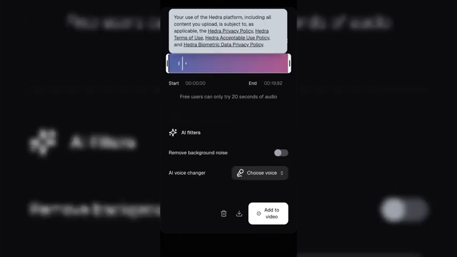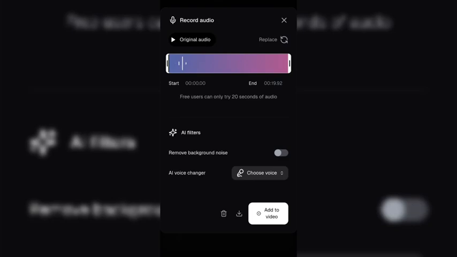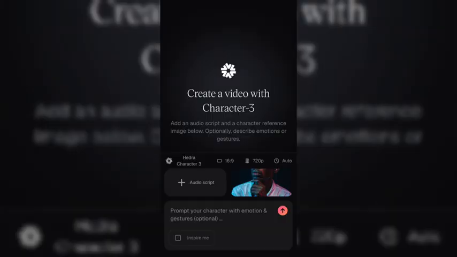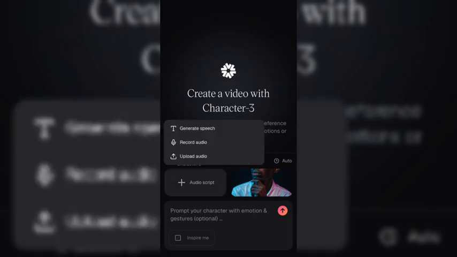Now, this is my voice. I just recorded the voice. I can listen to it right now. Listen to this. Let me record it again. I'll click on add script, and I'll click on record audio. So let me type on it.